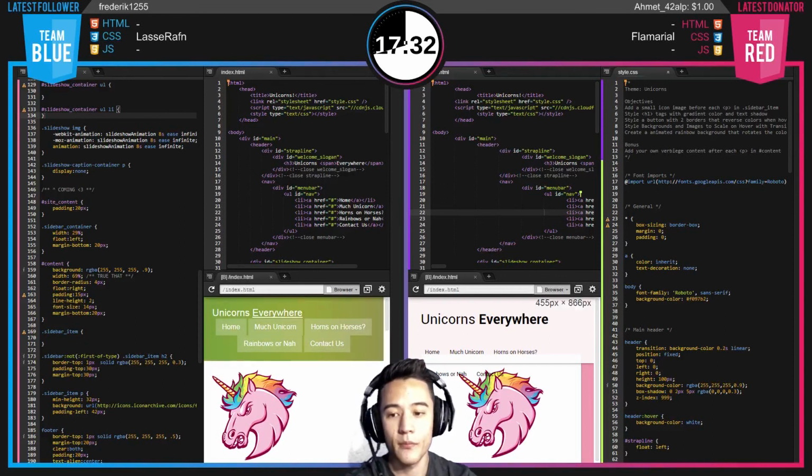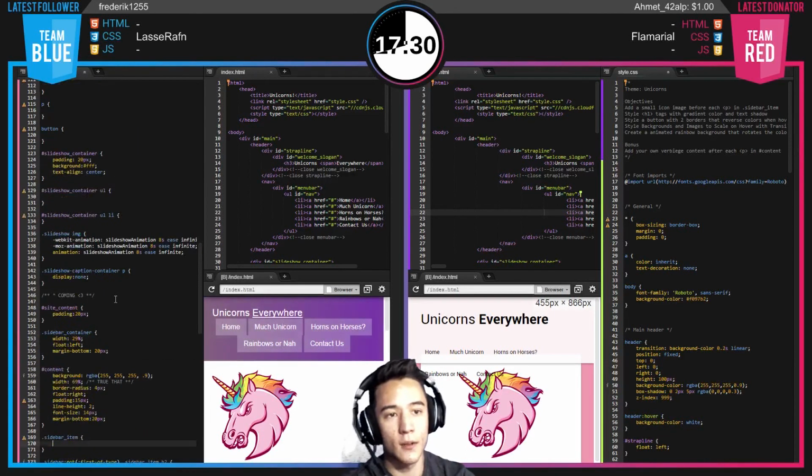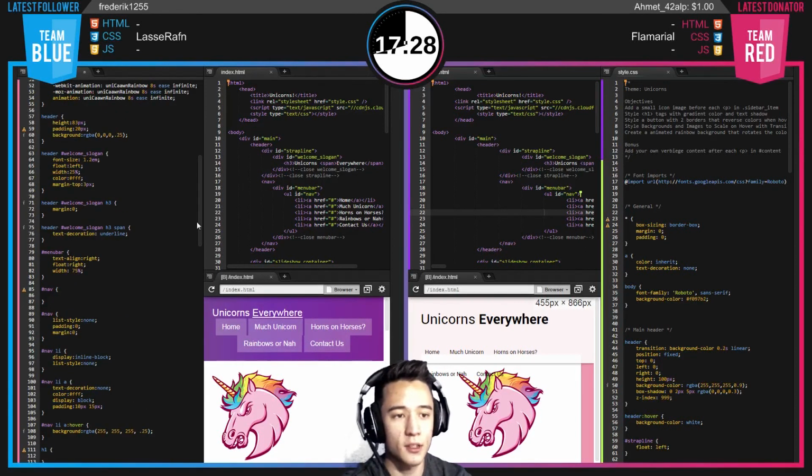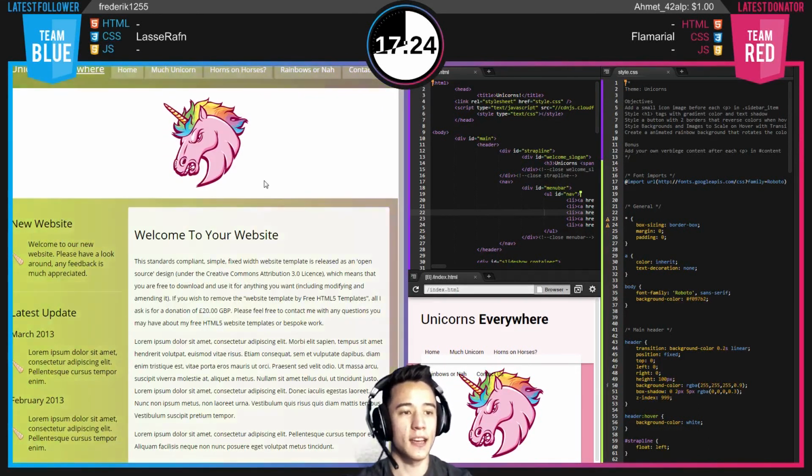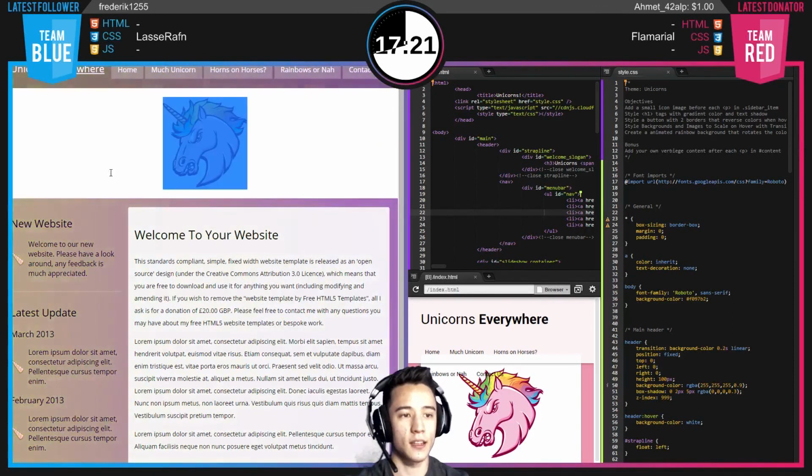All right. So guys, let's see what they're working on right now. Let's start with the blue team. Let's see where their selector is. I'm wondering if they added that custom text yet. I don't see the custom text added just yet.